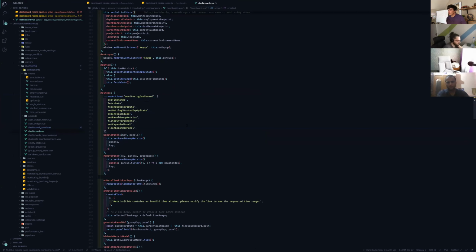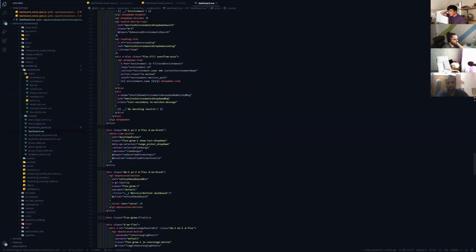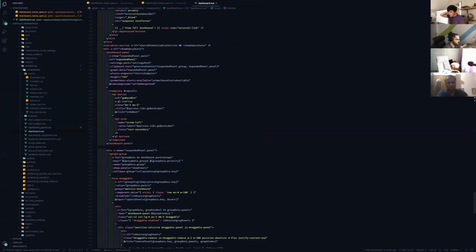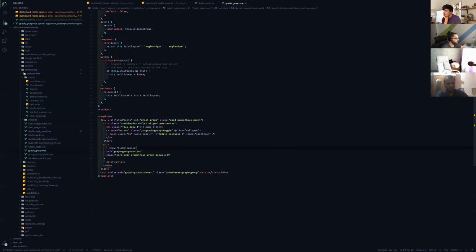So this is loading this dashboard, right? And I go a bit fast because it's a lot of markup to process. Basically, it's generating a panel, and every panel has a graph group, right? And then we go inside this graph group and we toggle this. So basically, it's acting on this v-show.